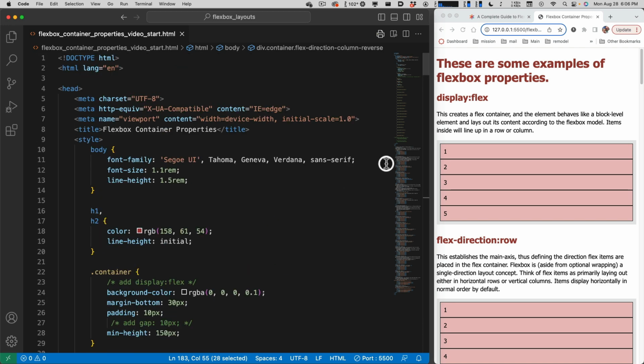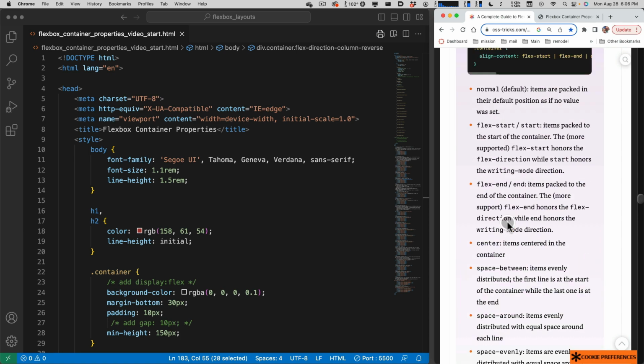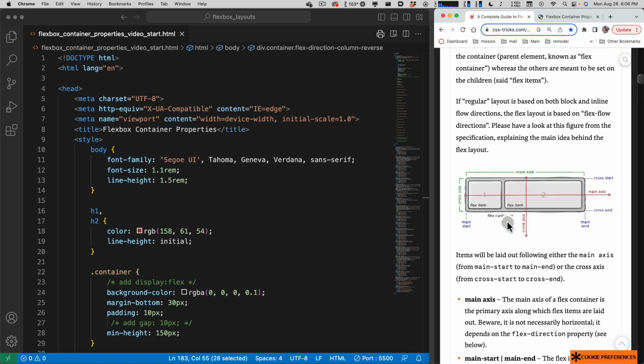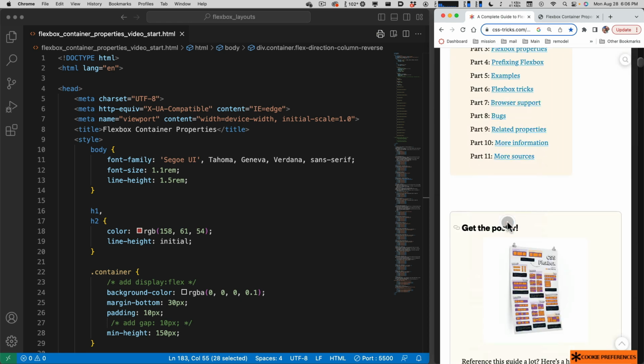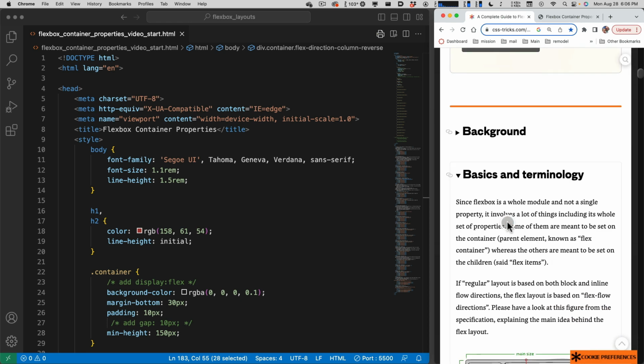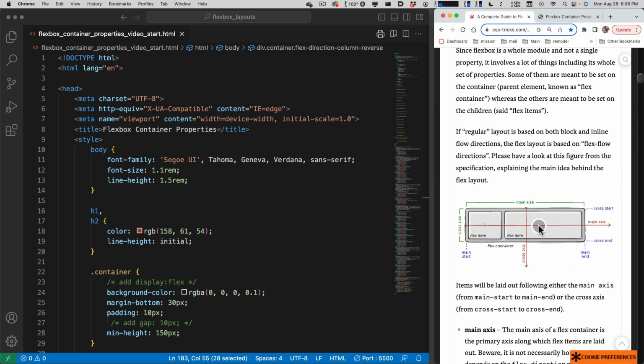So hopefully you've seen something before on Flexbox, but if you haven't, remember you can always go to see the complete guide to Flexbox on CSS Tricks. I'm going to use it to show the basics here; this is hopefully review.